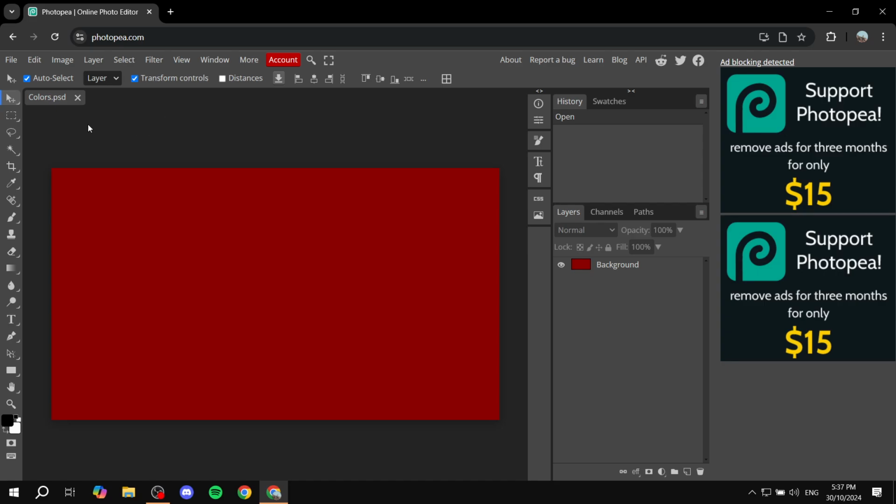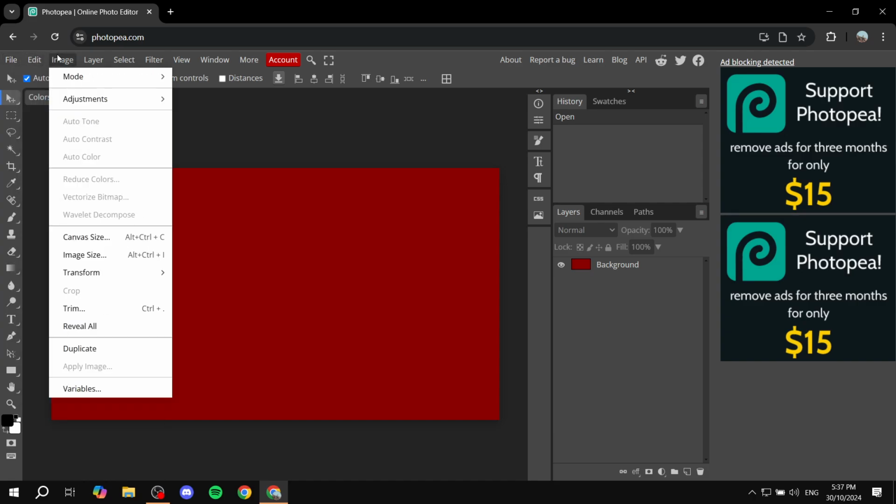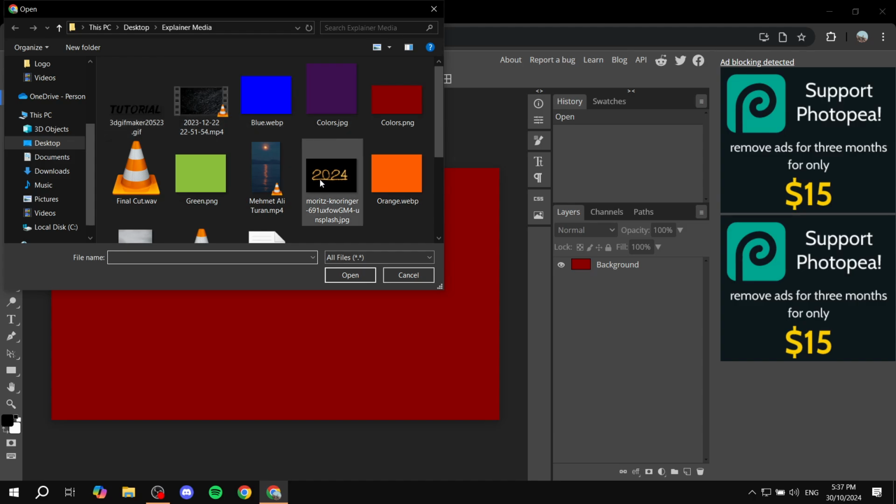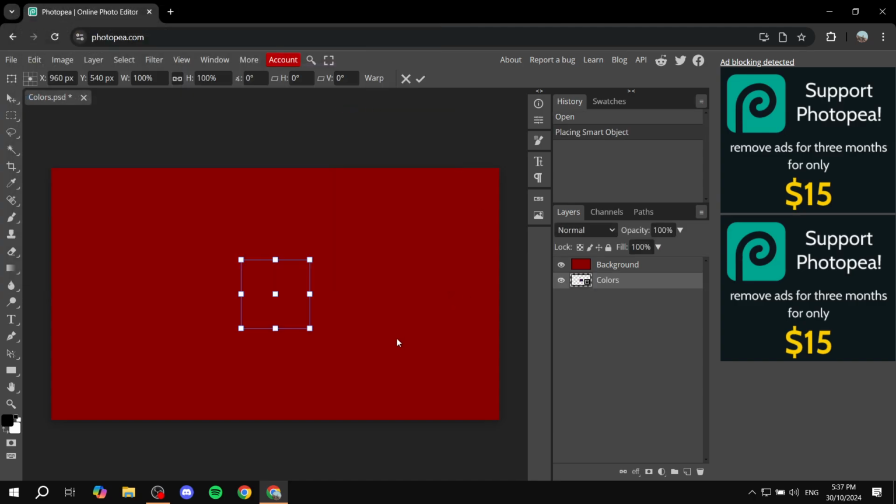All we need to do is just go to file, and then you want to click on open and place. You don't want to click on open. You want to click on open and place. So once you do that and select the image that you want, it's actually going to be added here for us as a layer.